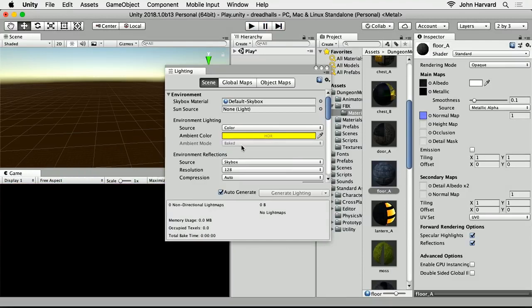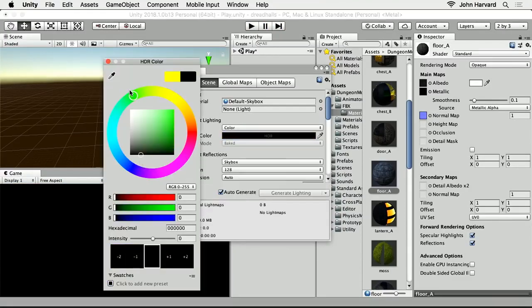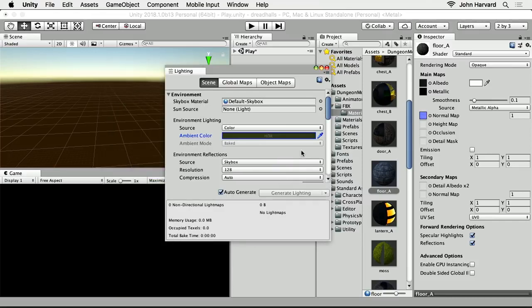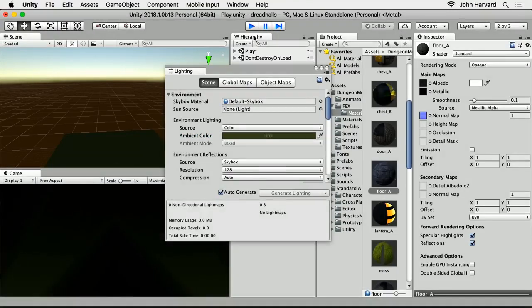Am I able to go back? No. Okay. Well, I screwed up the color. Let me try and find kind of what color I had before. It's kind of like a nasty green. Nah, it's probably good enough. Okay. Something like that. And so if we play it again, we can see we're back to the nasty dark color. But that's environment lighting.